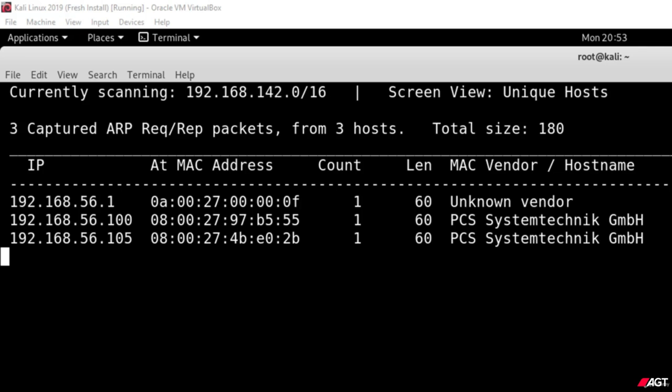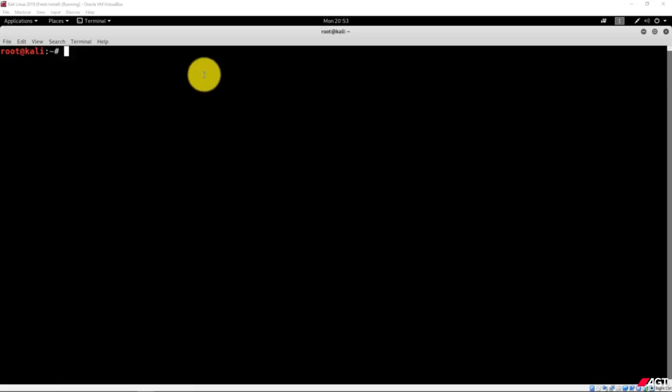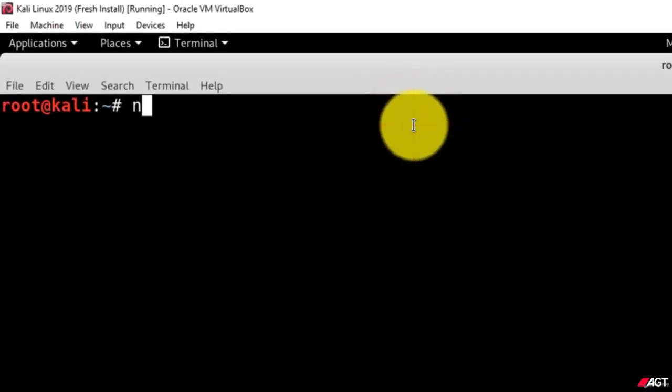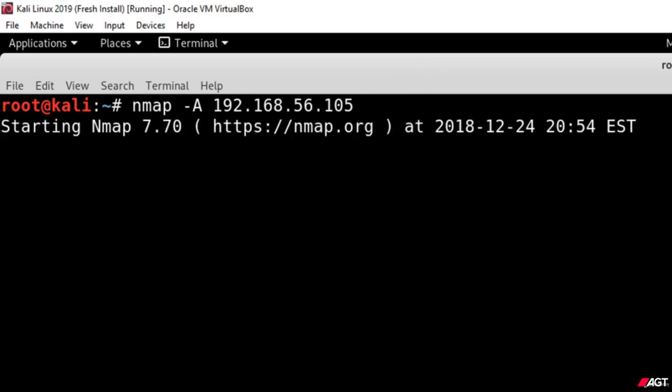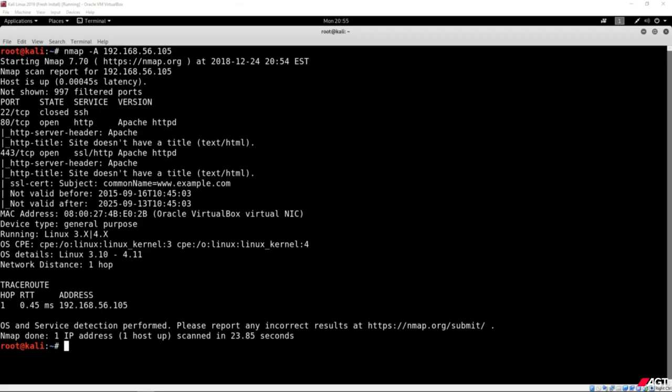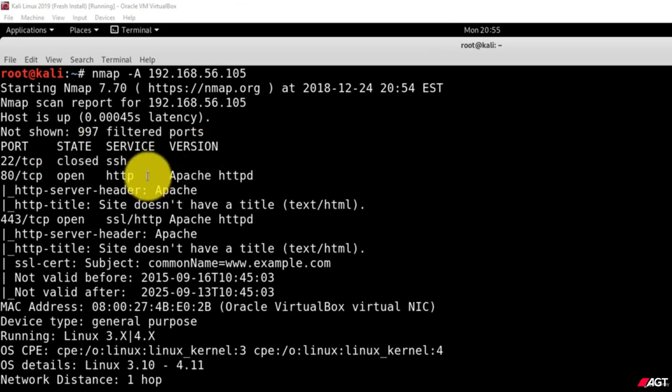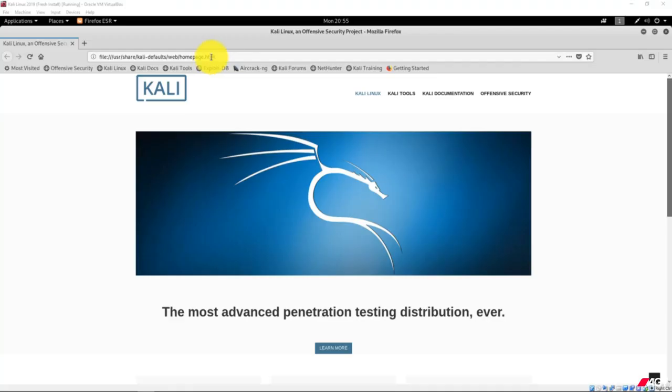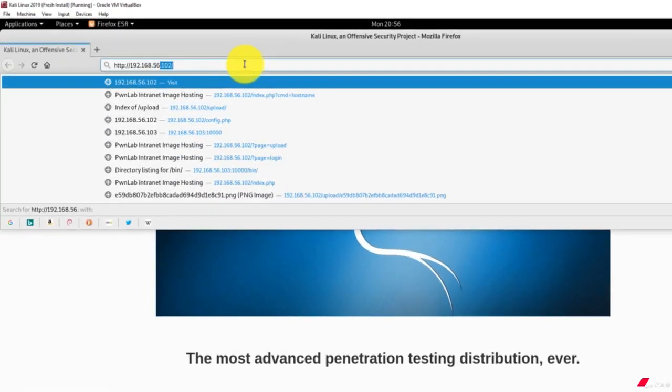Let's move on to enumeration of services with Nmap. Let's go ahead and type nmap -A, IP address of Mr. Robot. Looks like the only ports that are open are 80 and 443. Let's take a look at what we can find in a web browser. So we're opening up Firefox. Let's visit the IP address of Mr. Robot.